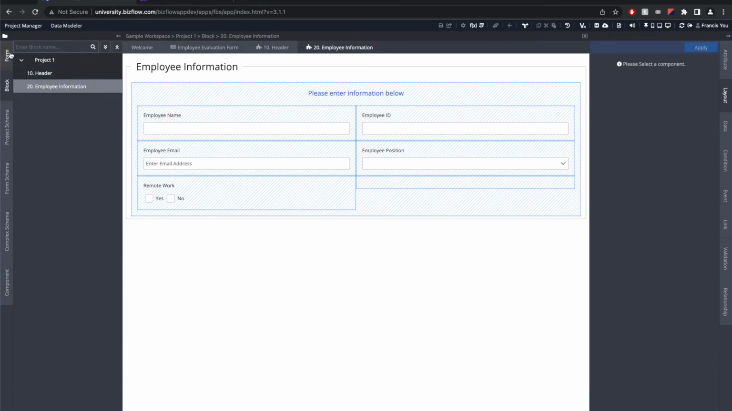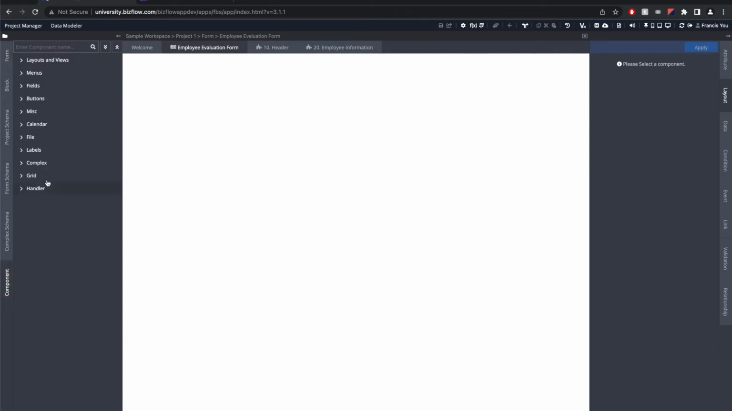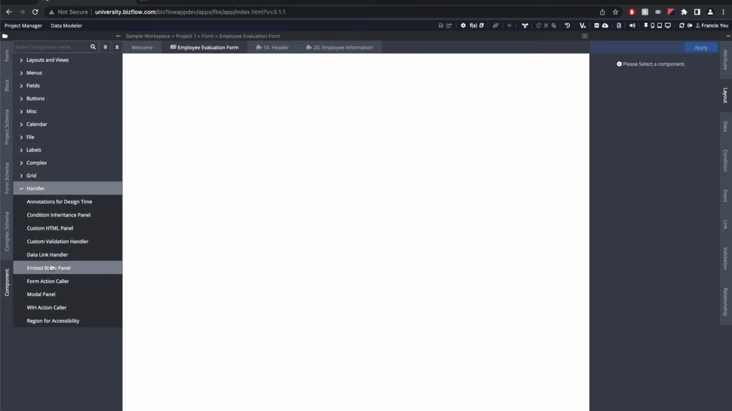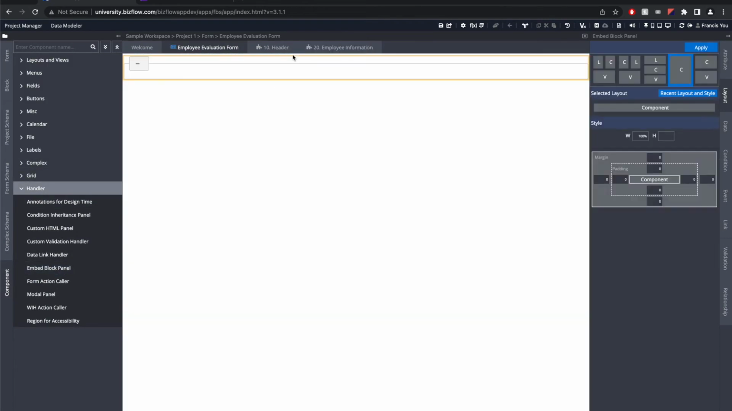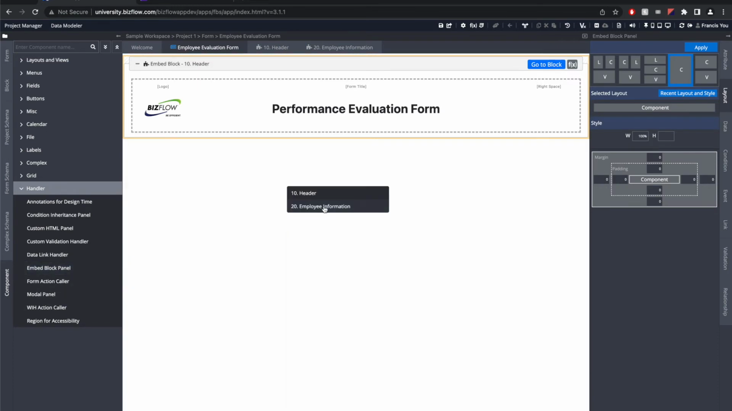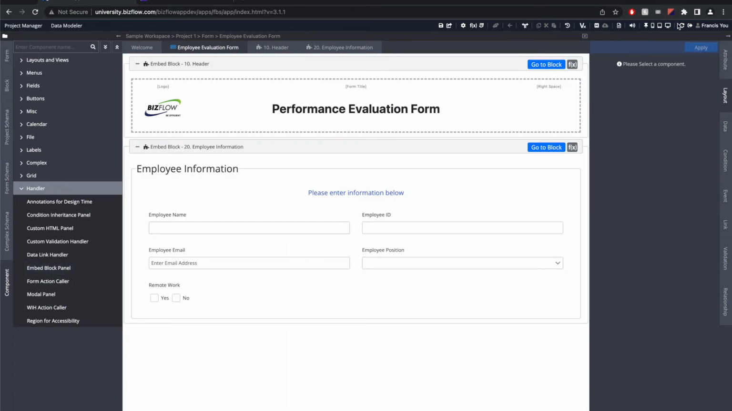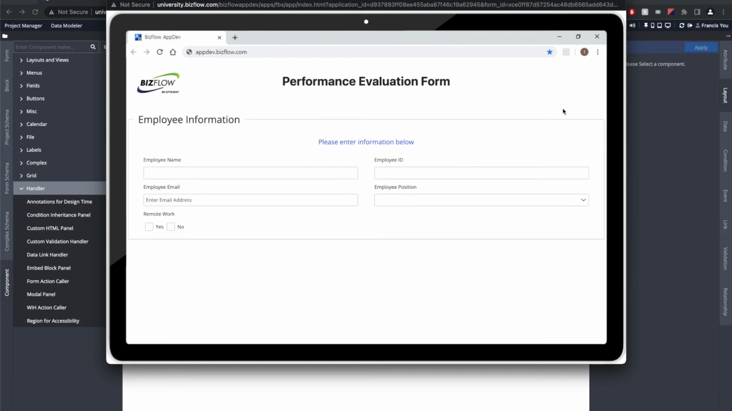After you completed building out the necessary blocks, the next step is to build up a form by adding the corresponding blocks. Open up a form, go down into the Component tab on the left-hand side and into the Handlers section. Click and drag over an Embed Block Panel component and select the block from the dropdown. Note that importing a block from the left menu tab directly achieves a similar result.